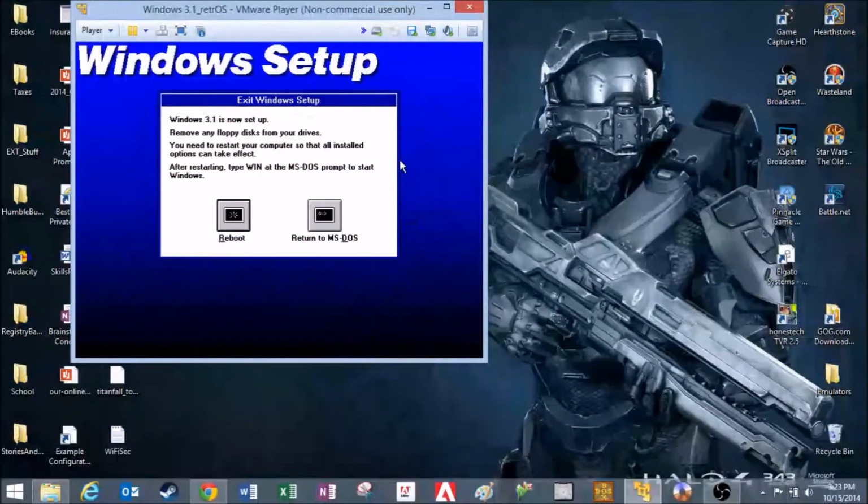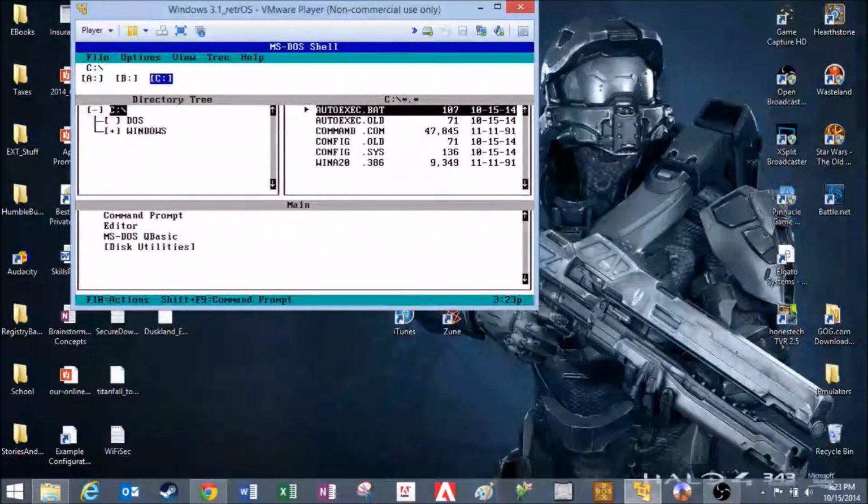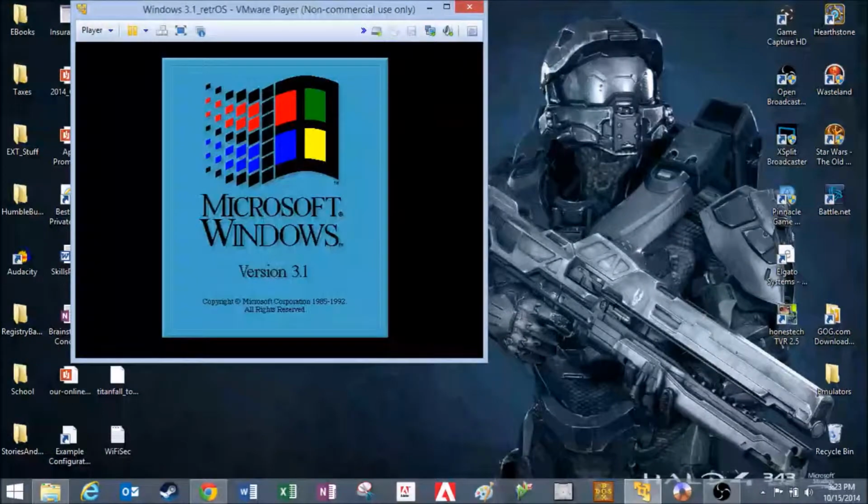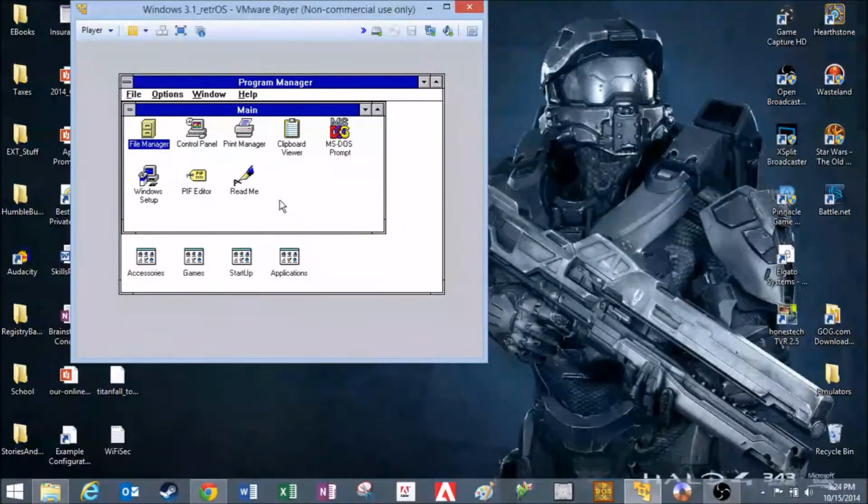And that wraps it up. We'll reboot the computer, load into DOS, and give the run command for C:/Windows/win. Hit Enter, and you're now in Windows 3.1. And the past. Good job.